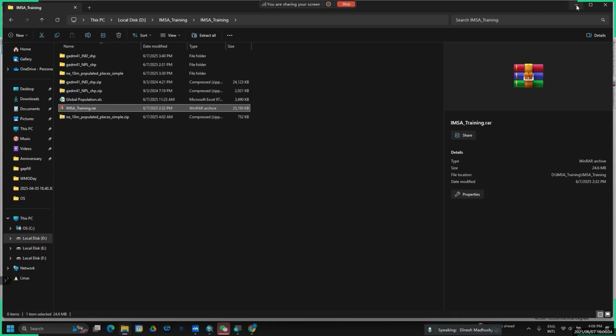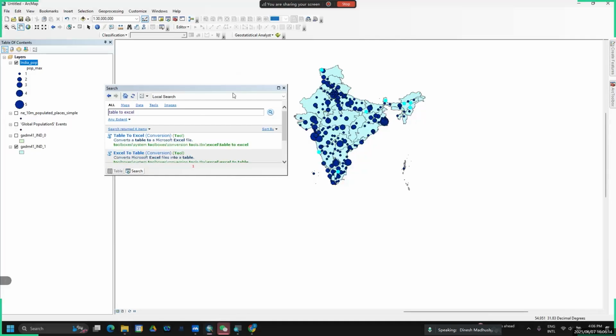Are you all done? Have you saved your file? Okay, so do you know how to save this project? Because if you remove it from here, you will not see all these things again. So how to save this project?